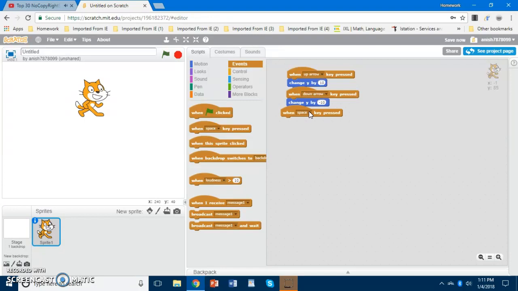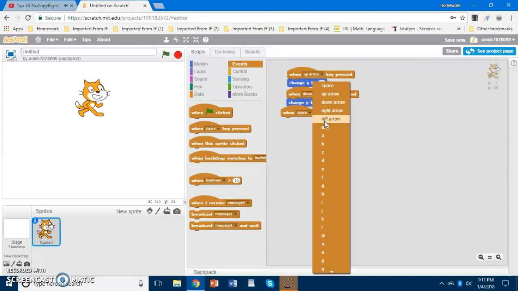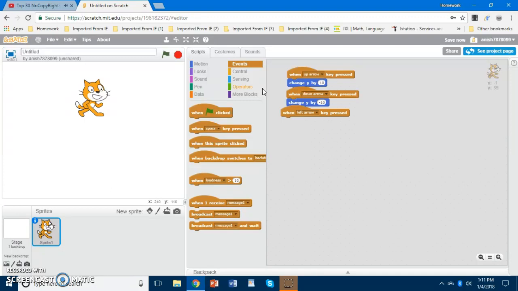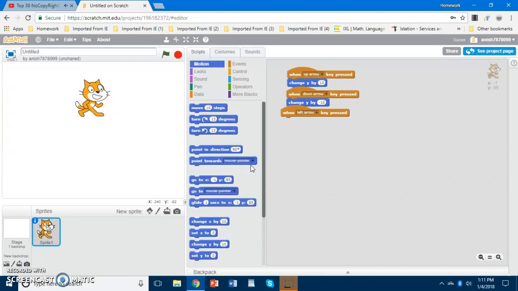When left arrow key is pressed, the left arrow key, then motion, change X by -10. Make sure you always put -10 for it to work. You see it? It's like a game, dude.